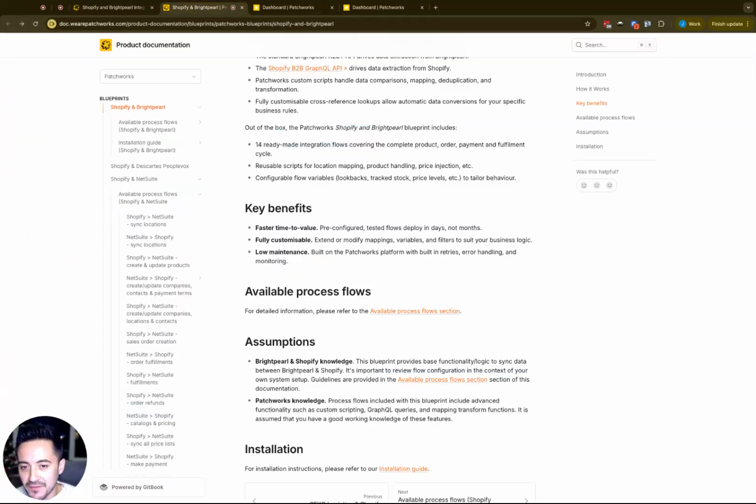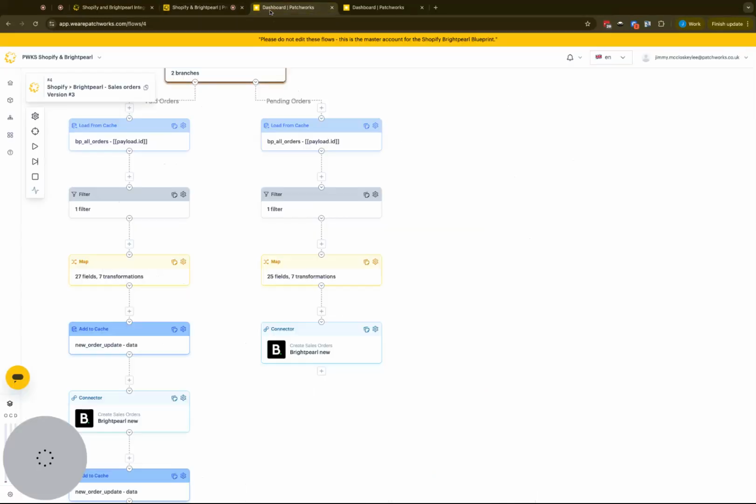Again, key benefits are going to be the faster time to market. It's already set up. All you have to do is enter in those credentials and click the install button, and then you have access to all those flows to get you that head start on exactly what you want to do. Fully customizable, so you're actually able to edit things, make changes to flows, completely change how you want to do these kinds of flows as well.